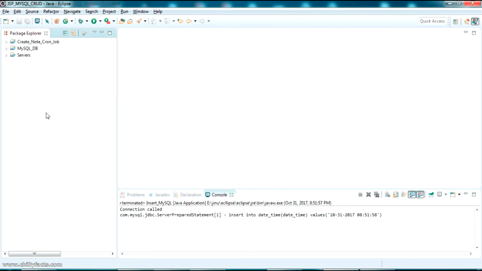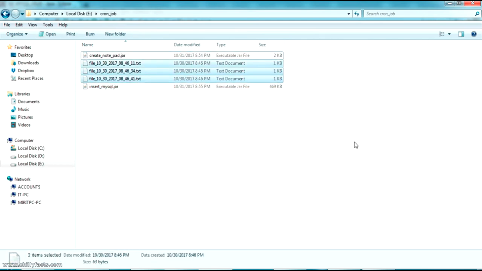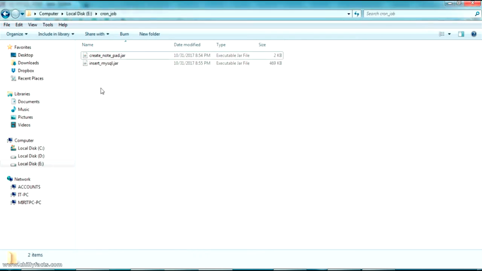Now let's go for running that jar file outside of Eclipse. The jars have been created in the cron job folder on the E drive. Here are the jars, insert MySQL jar and create notepad jar. I'm just deleting these two files, and now let's try running this jar. Now we have to execute these jar files using the command prompt.